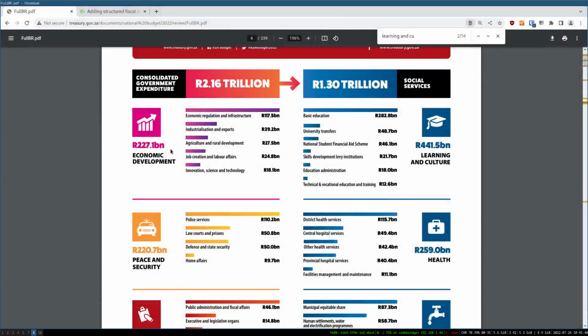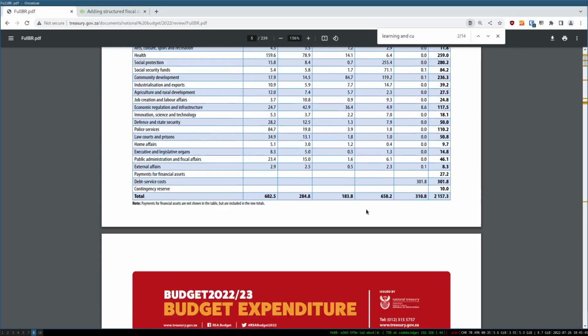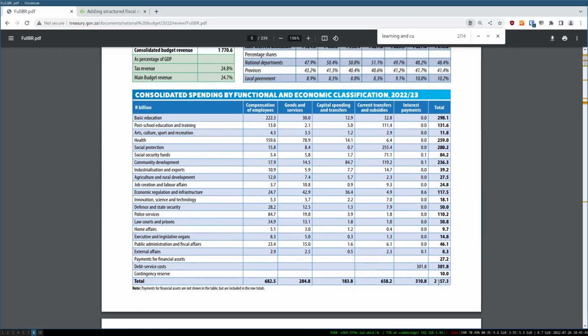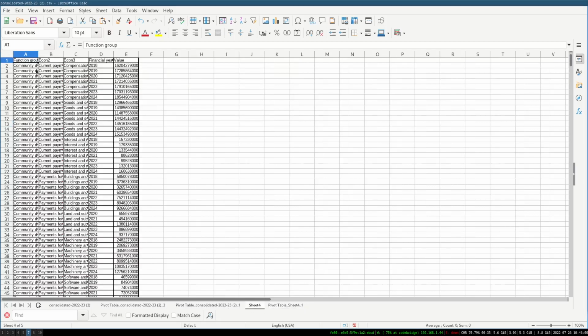And let's go to our budget review. And here is 2,000 billion, so 2.157 trillion. So our numbers match. The consolidated spending, so we can now export this and upload it to Open Spending.